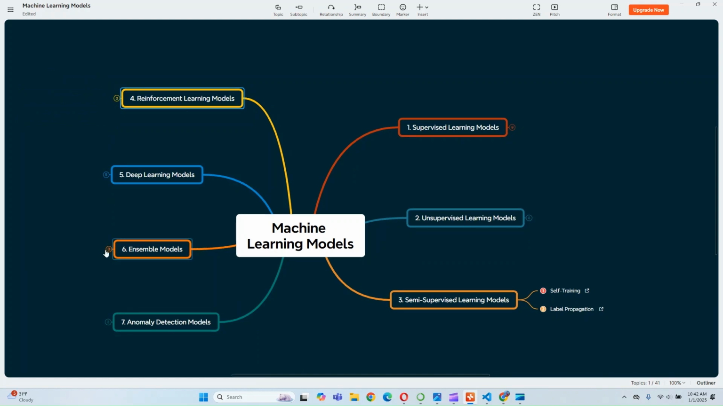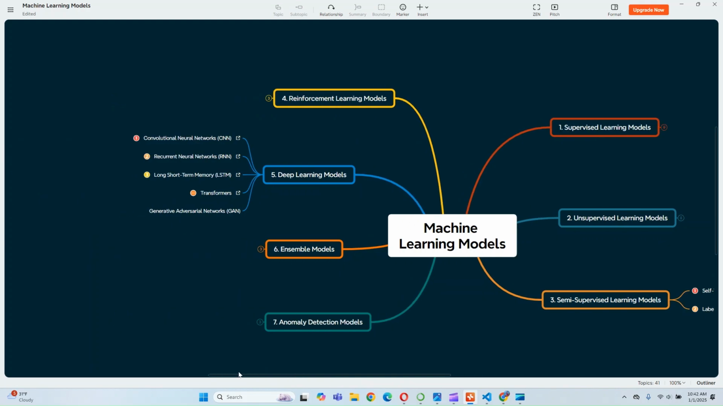On ensemble models, we have bagging, boosting, and stacking. And now on anomaly rejection models, we have isolation forests, SVMs, and local outlier factors. Then we have these deep learning models that you might be familiar with. Now we talk of ChatGPT, convolutional neural networks, recurrent neural networks, and also long short-term memory, LSTMs, or transformers. Then we also have generative adversarial networks.